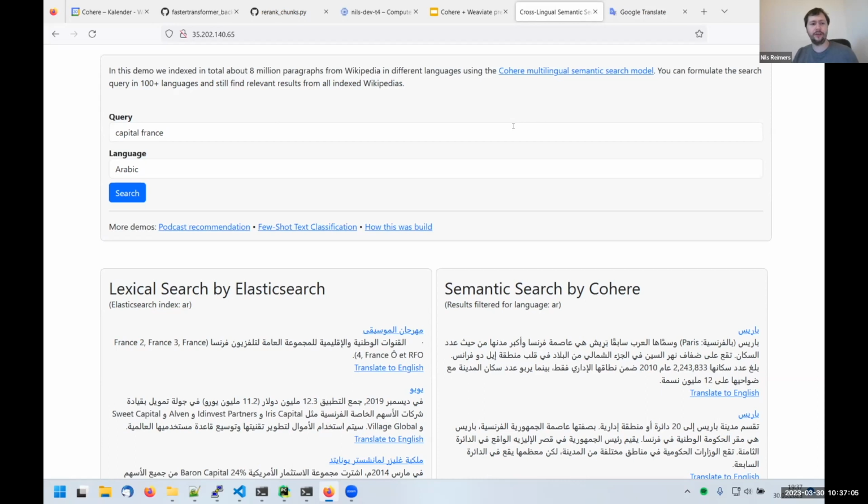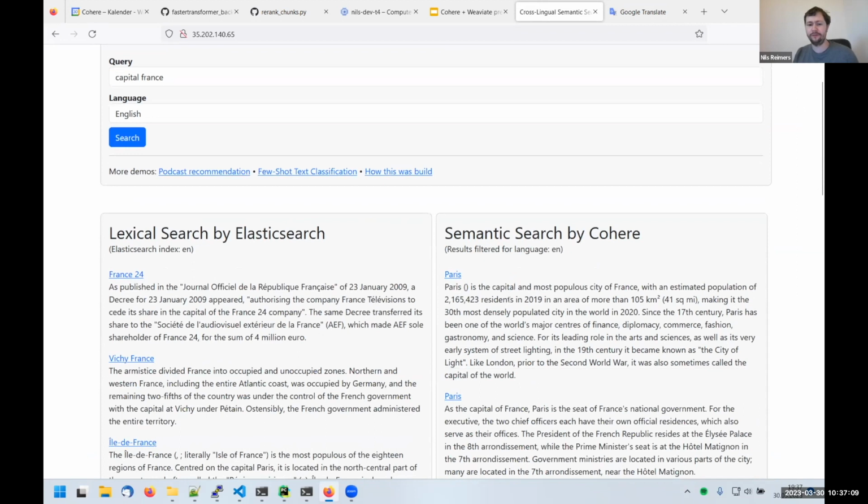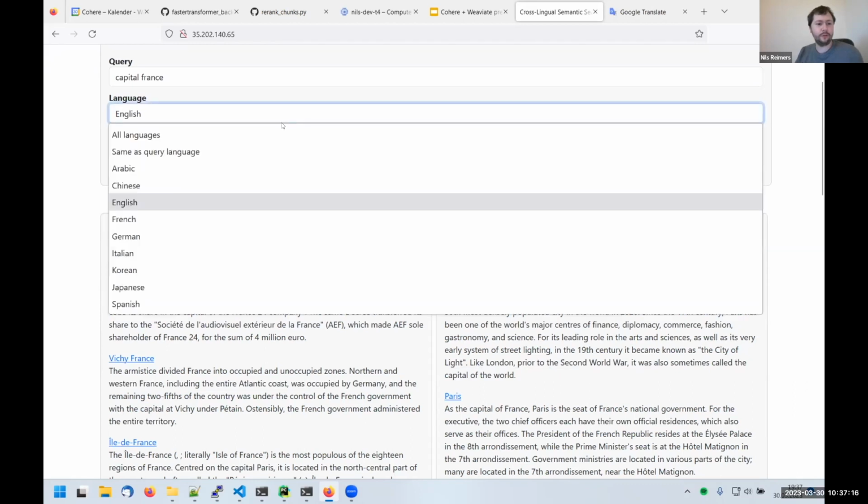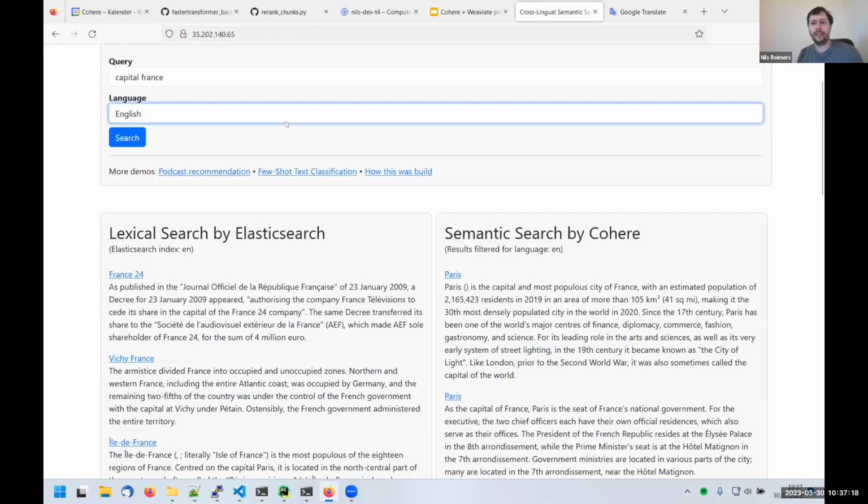So a combination of this filtering and the semantic search is really powerful to give you excellent search results. And what's really interesting about semantic search is that it works across languages. So in many settings, you don't know in which language the document you're looking for is written.